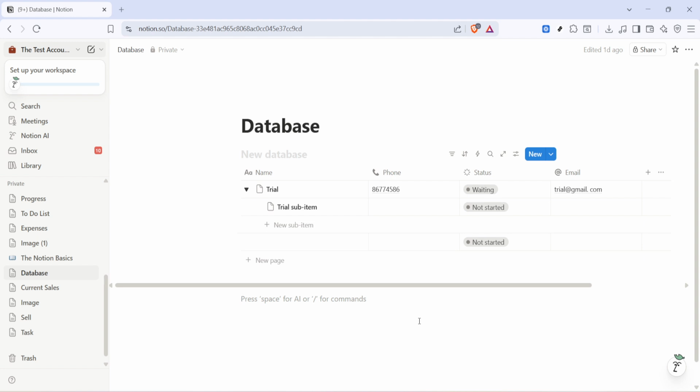Use a clear, action-oriented title so it's obvious what it represents at a glance. Consistent naming will make your database easier to scan and filter later. Remember, this new sub-item is a standard database entry. It inherits the same properties as your other items, so you can add statuses, dates, owners, or any custom fields you rely on.